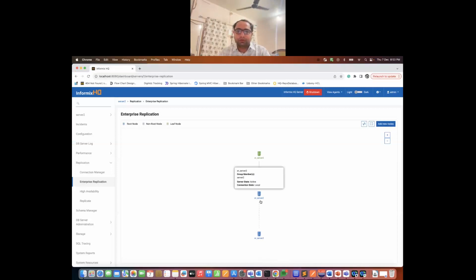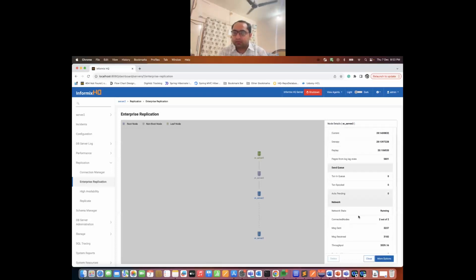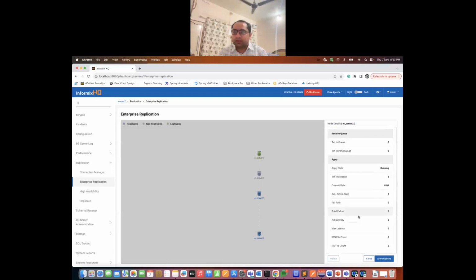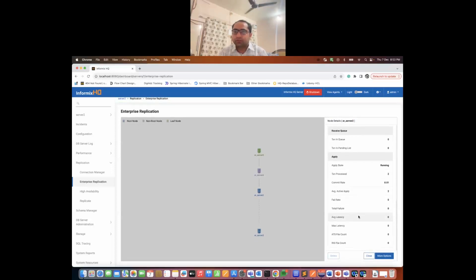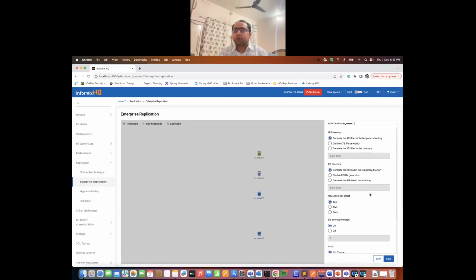Okay. So now if I click on this icon, I will see the information about the particular node. I can see the DDR state, the send queue, the network, the spool disk usage, receive queue, apply, and certainly there are some more options which the user can see or set. So if the user wants to modify the existing options, or more options which were there while creating the domain, the user can do it from here.